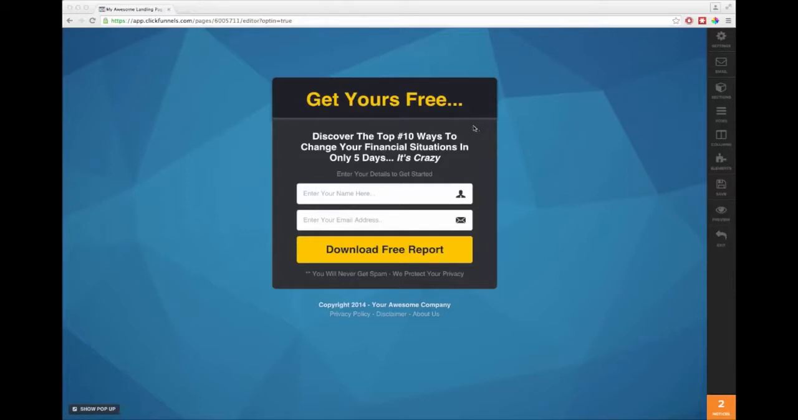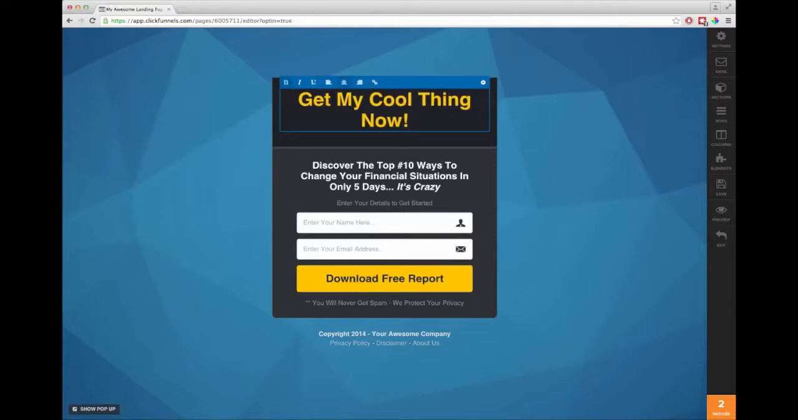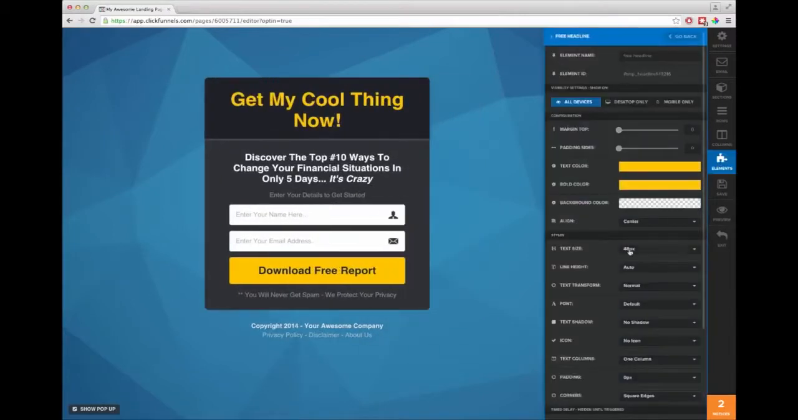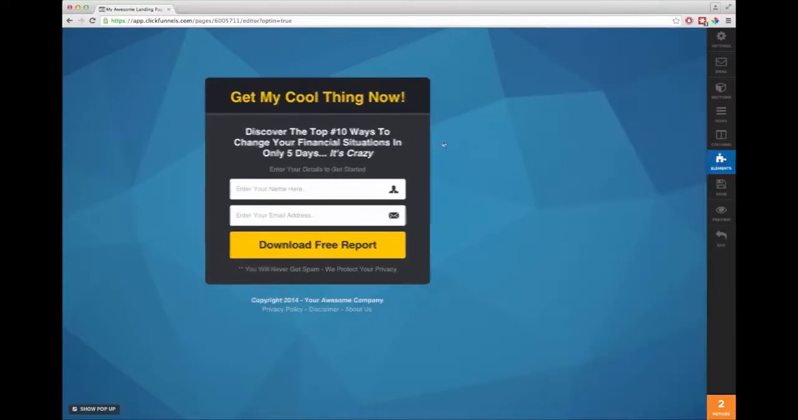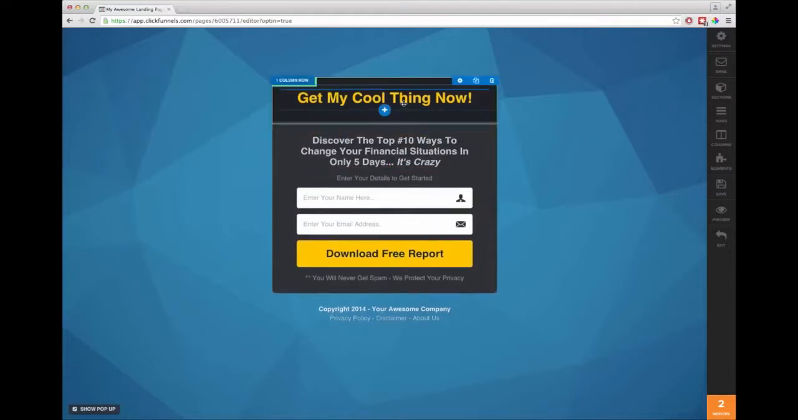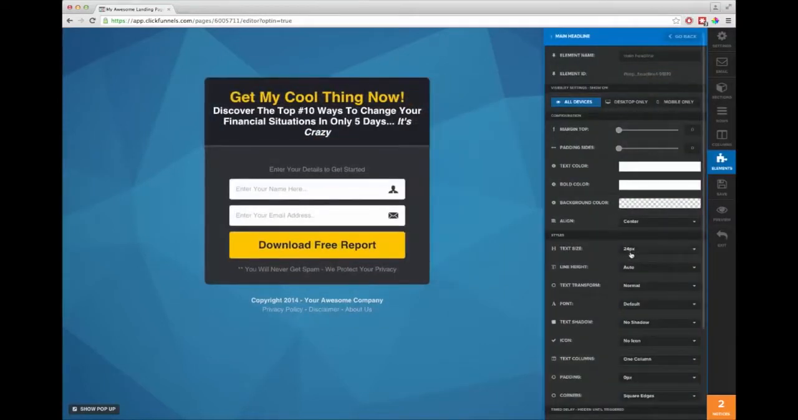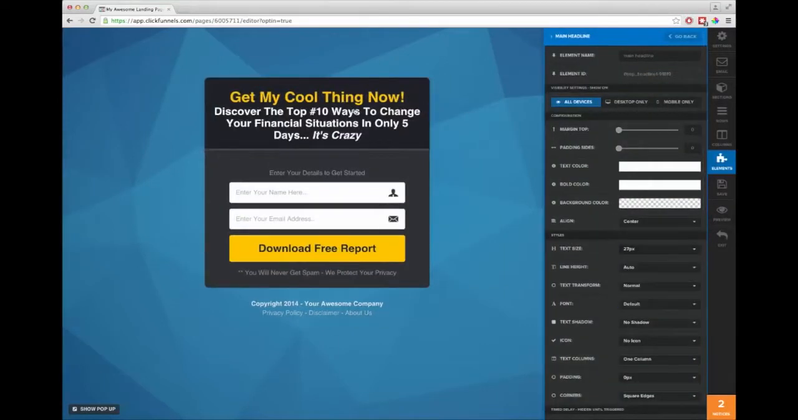And so if you want, you can come in here and just the basic things you can do is come here and just click and edit the headline really easy. So get my cool thing now. And if you want, you can shrink the headline, you can make it bigger, just really easily like that. And then that's kind of what a lot of page editors allow you to edit things. But what makes ClickFunnels really different is not only can you edit things, you can grab things and you can move them around. Okay, now I don't know any other page editors right now that can do something even close to that. Okay, so that's pretty cool, right?